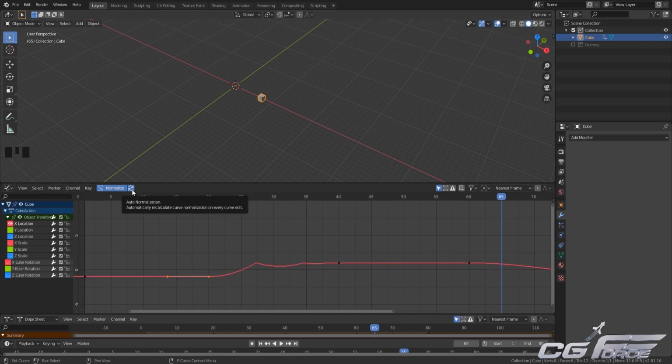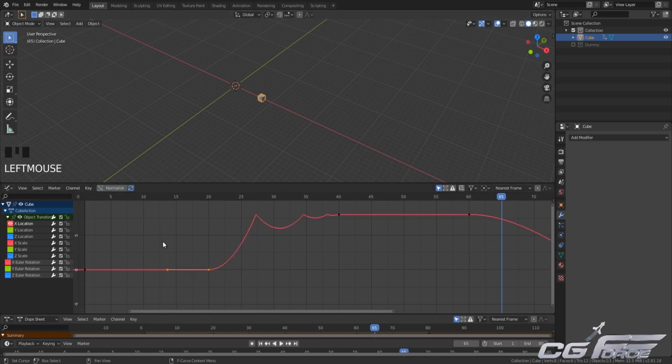So it can be pretty useful, and make sure you activate this refresh, otherwise you have to refresh this normalize after zooming in or zooming out by yourself. If you activate this, it will automatically change the value according to the zoom in and zoom out value.